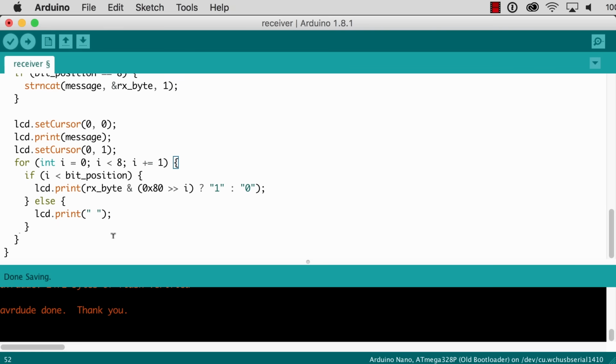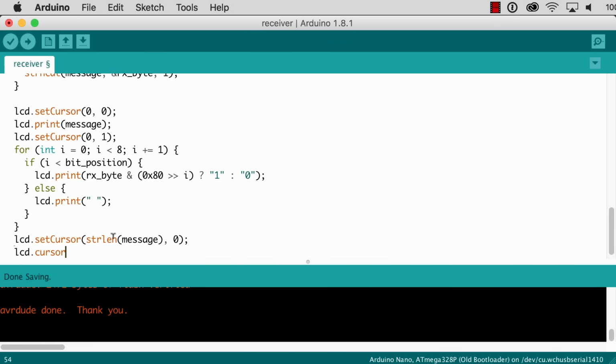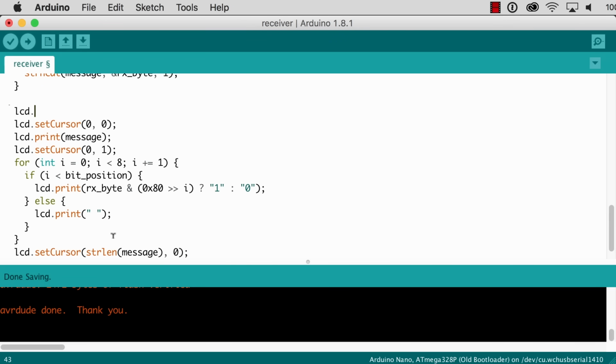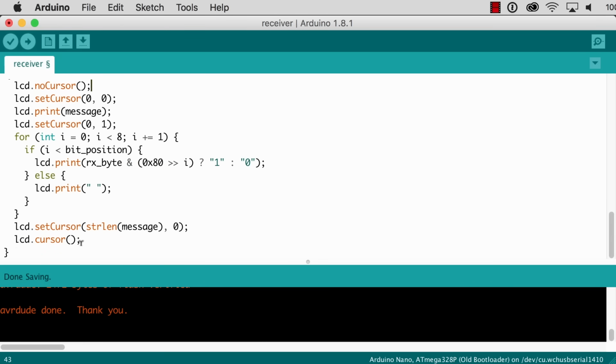And so that should output our message on the first line, and then on the second line, it'll output the 1s and 0s that we've received so far of the current byte. And then I can also set the cursor to show just where we are in the message, although in this case, it'll always be just the last character that we're receiving, but I'll do it anyway on the first line and then turn the cursor on. And then before we do all this mess, I'll turn the cursor off. So that should be everything.